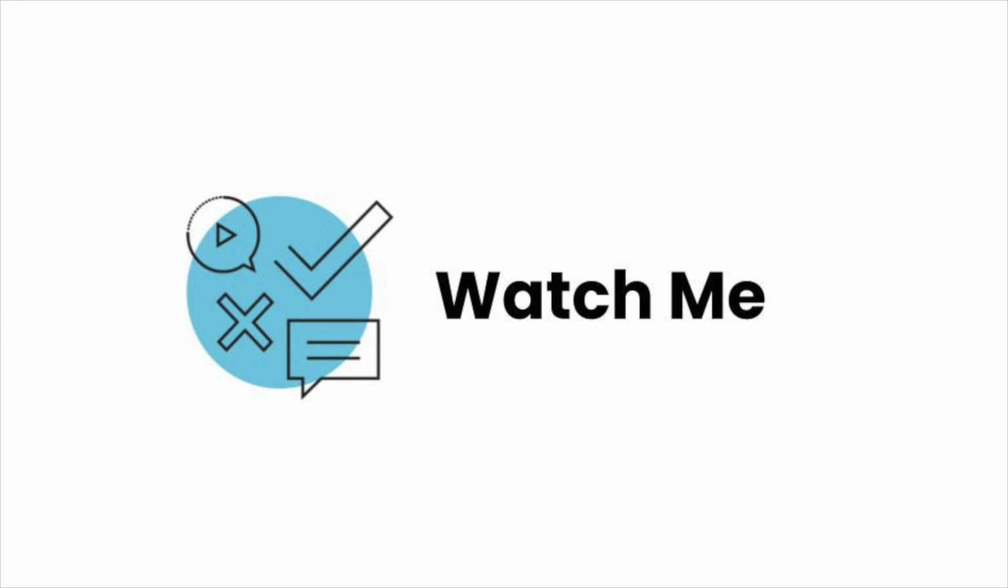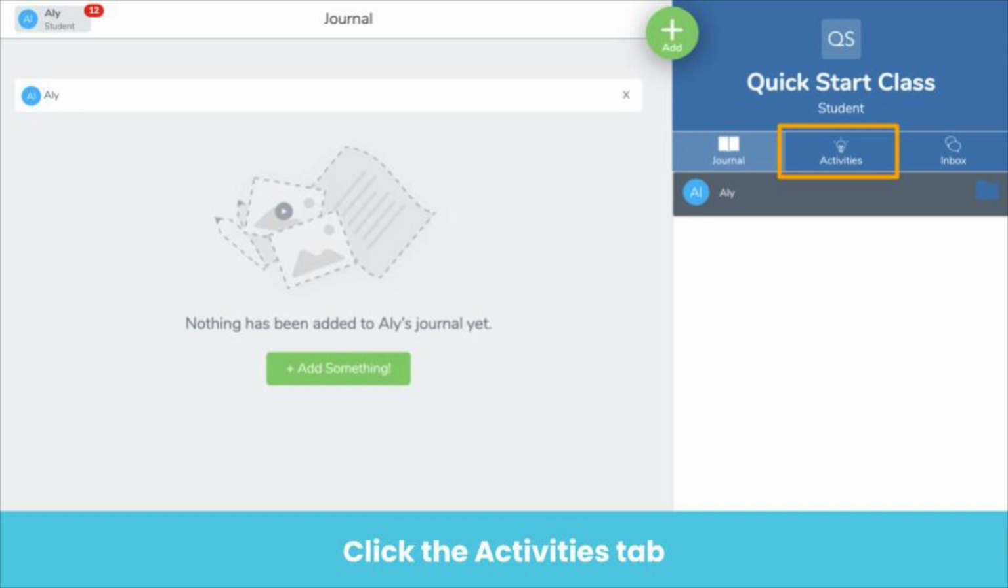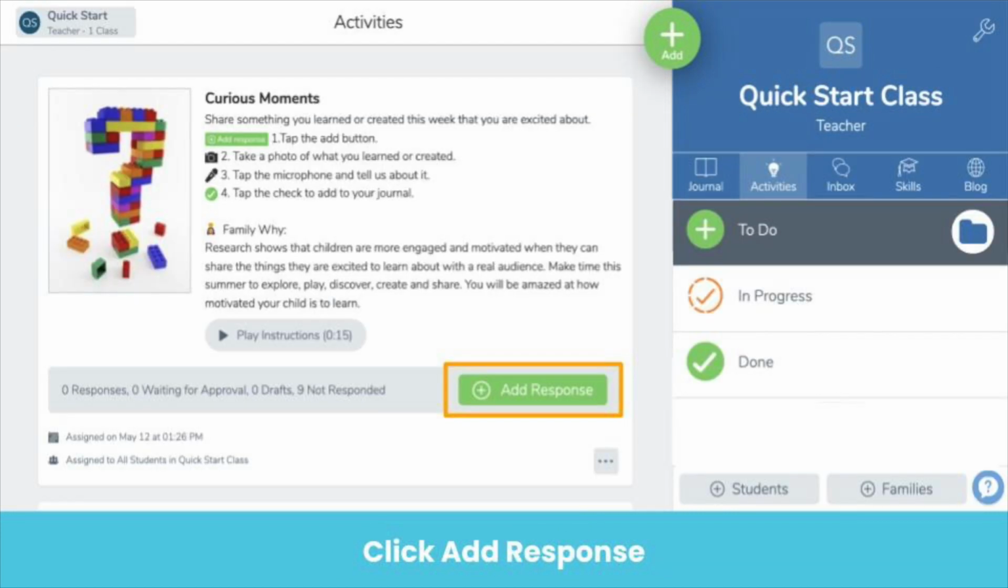Watch carefully. Sometimes I, the teacher, will send you an assignment right in Seesaw. That's called a Seesaw activity. When I assign you an assignment in Seesaw, it'll show up in the Activities tab. Here, there's an activity called Curious Moments. I'm logged in as a student, so I will show you how a student would complete this activity.